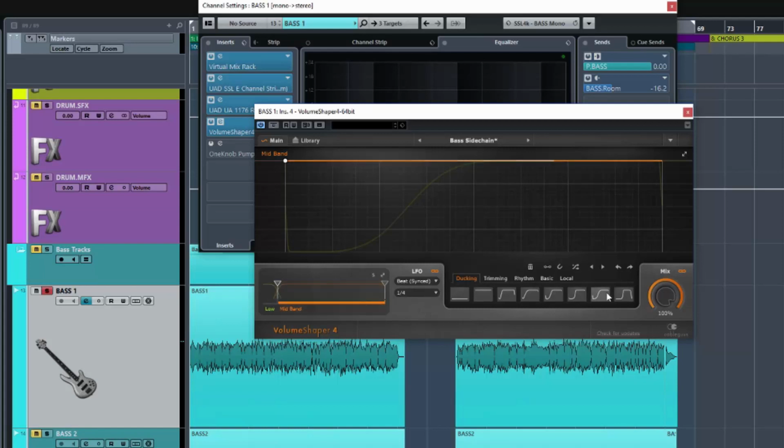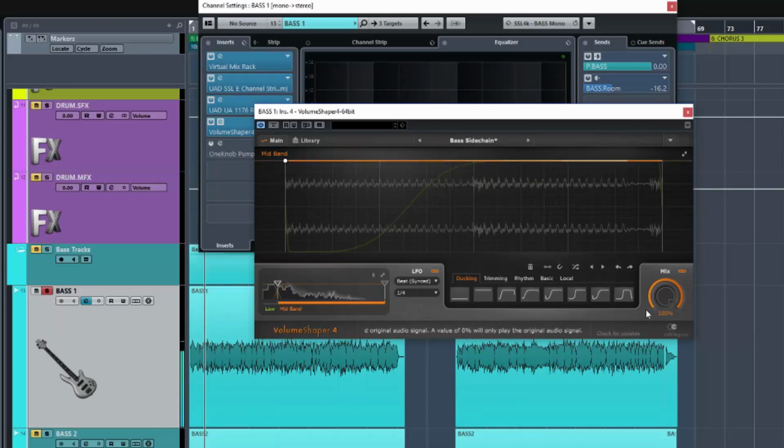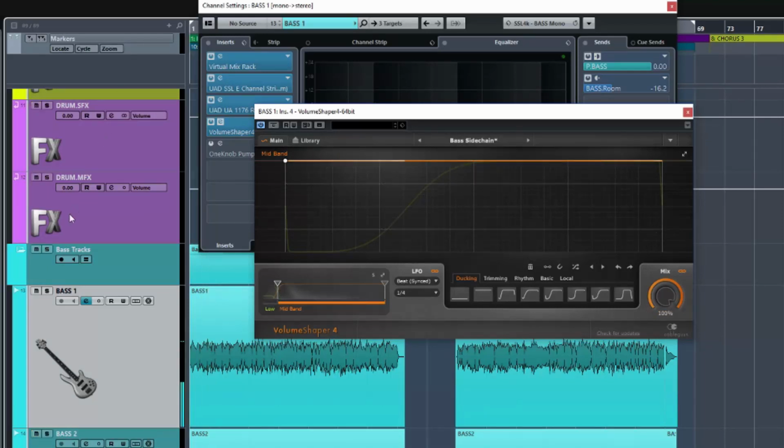So if we do that, even with 100% mix, the bass still sounds very natural. So let's just put the bass by itself.